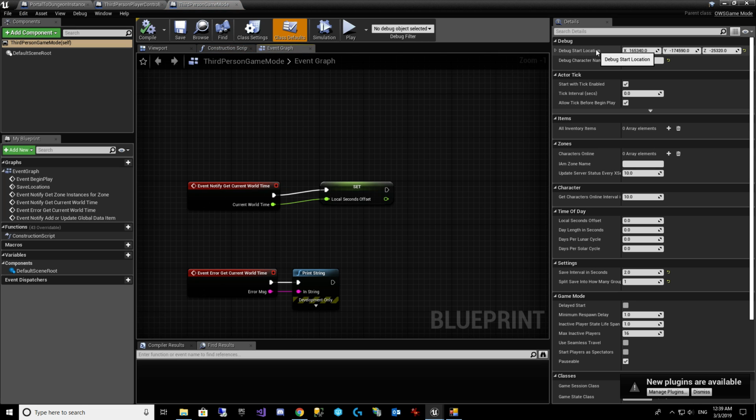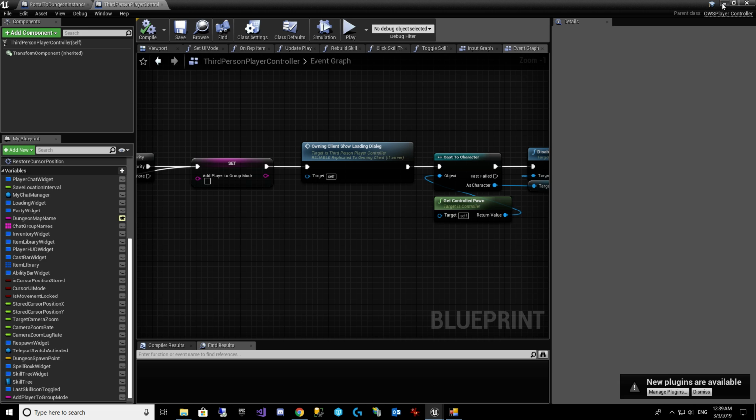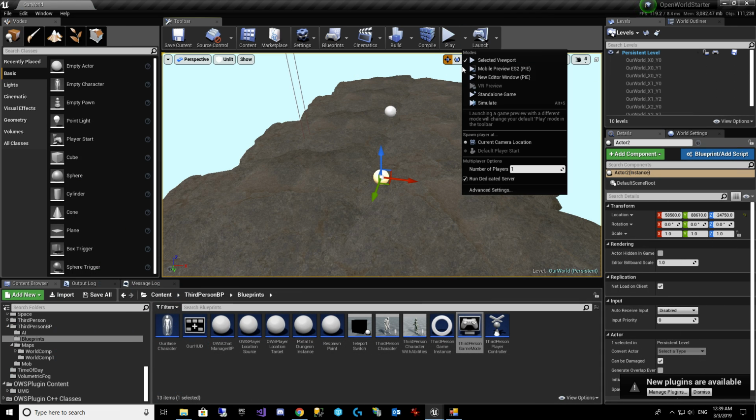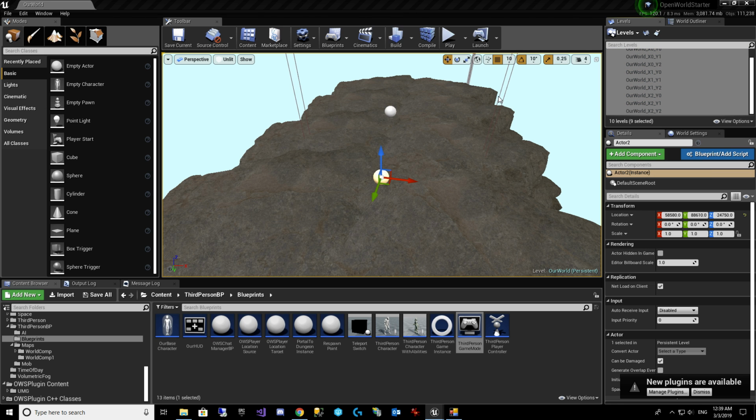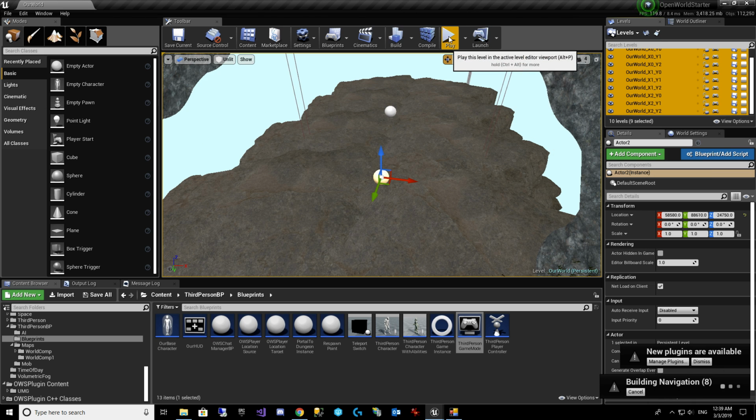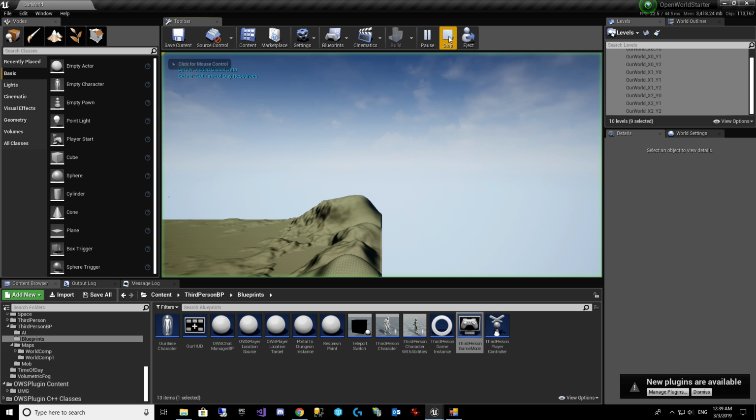And I want to paste it as the debug start location, because if we run it in here, that's what it's going to use. So I'm going to come back over here, make sure run dedicated server is checked. I'm on this world. Load these in, so it would have loaded it otherwise. And we're using play in editor. I hit play.